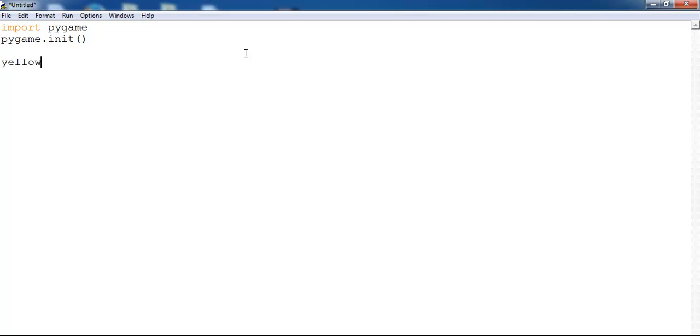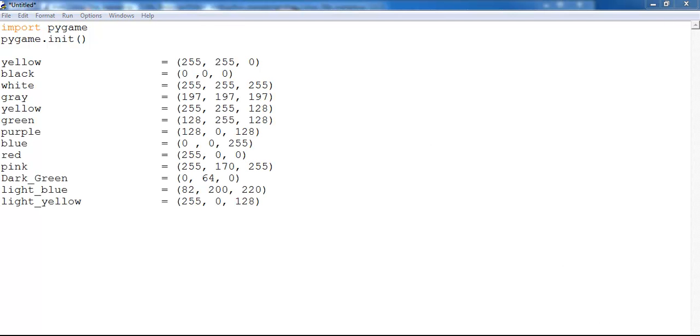I have yellow in there. Yellow equals, now that's the yellow. The notation for yellow is 255, 255, 0. That's yellow. So for the rest of the colors, I might as well just speed it up. Go for black. Let me speed up the colors. There, all my colors are defined. I intend to use those colors.